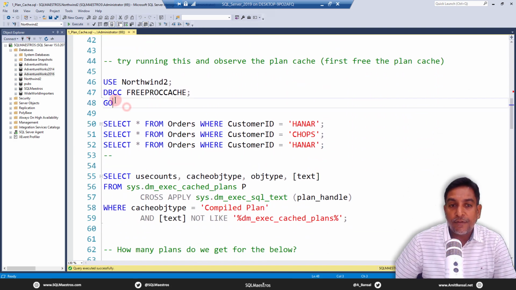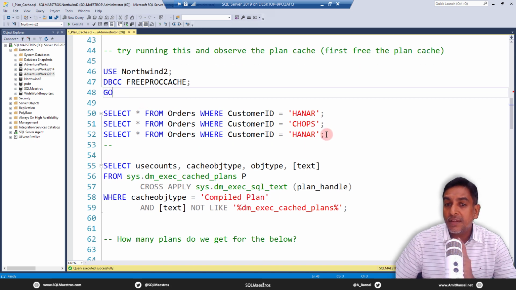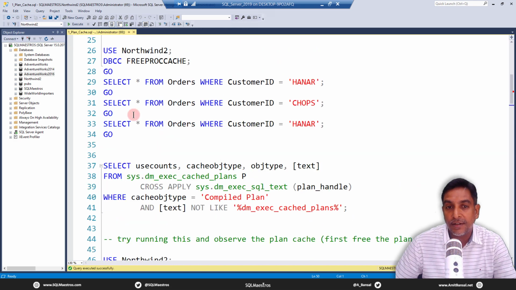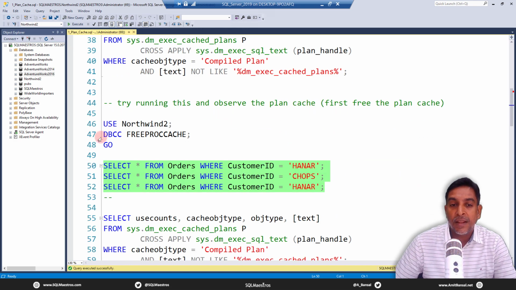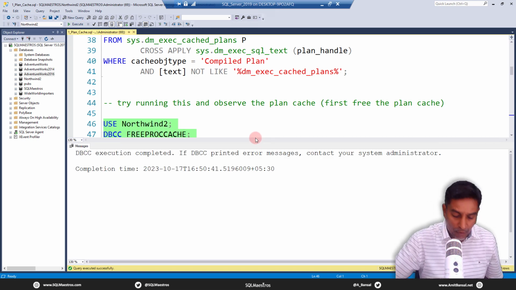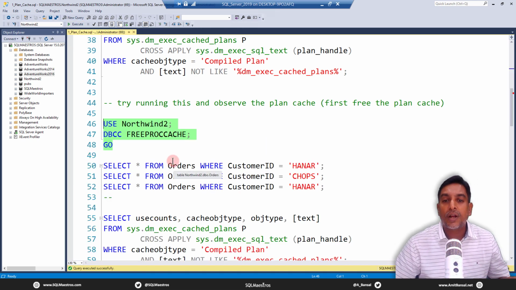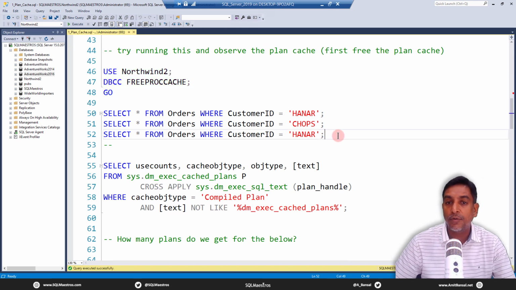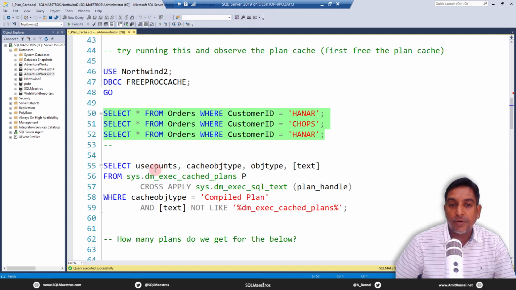Now we'll free the proc cache again, and I'm going to run the same set of queries again, what we did earlier, here and here. Now let's go and clear the proc cache again. I'm clearing the proc cache each time just to cut down on the noise, so that I start from scratch. That's the whole idea, only so that it eases me in the demo. Okay, let's go and run this now.